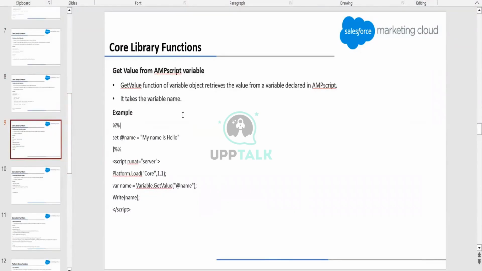Next thing we're going to learn is how we can transfer the data between two different programming languages. We have seen AmpScript and SSJS. Now let's say we have a requirement in which we are not able to complete the functionality by using either of the programming languages. We have to use both AmpScript and SSJS. Now, in that case, what will we do?